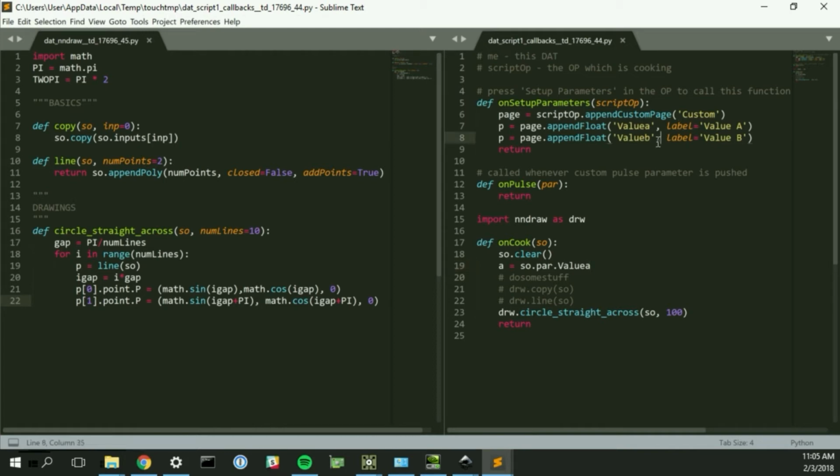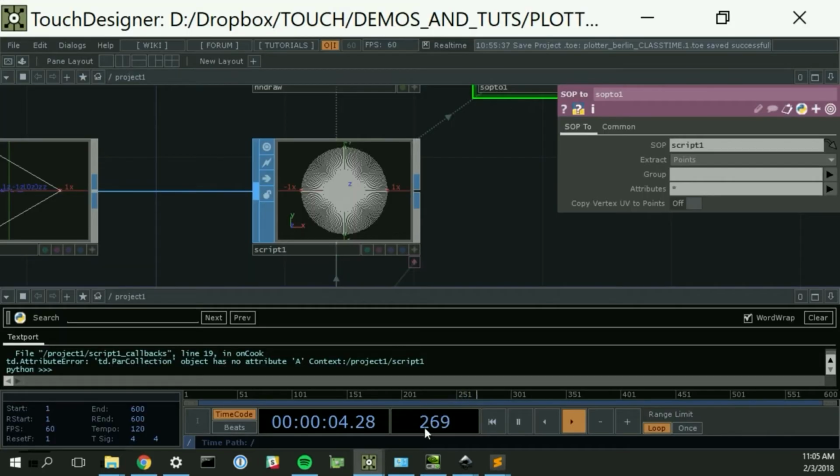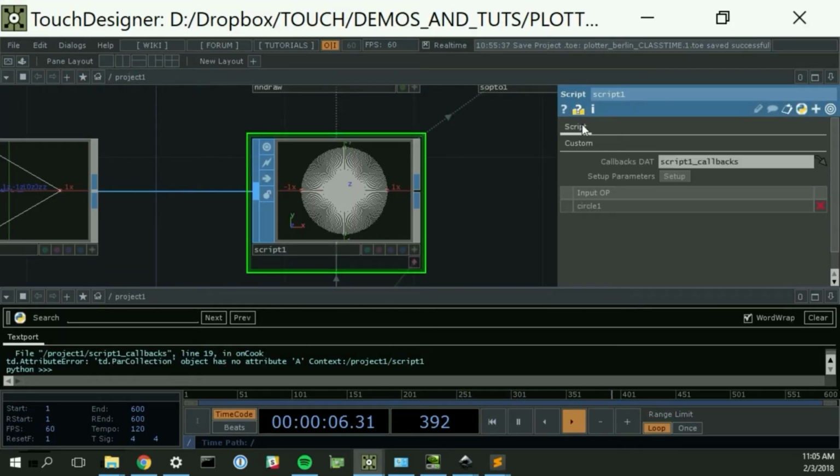So I'll change B just so you guys see what's going on. You don't have to change this too, but I'll just call this label B, and I'm going to call this B. Again, you don't have to do this, but I'm just showing you how this works. I go to my script tab in the parse, and I hit set up parameters. I go back over here, I change this to label B, and this variable now comes in. You can see it's called B in Python world.